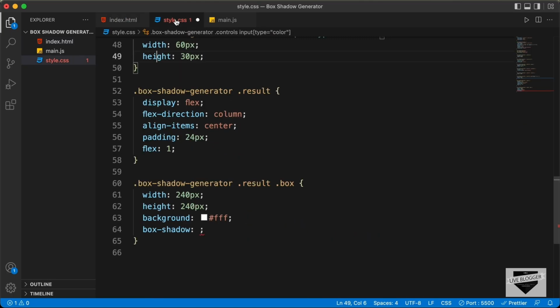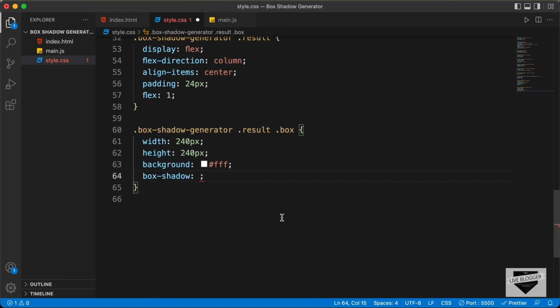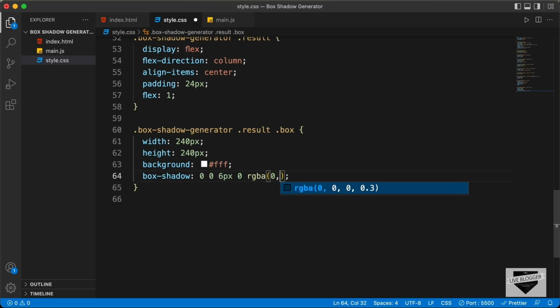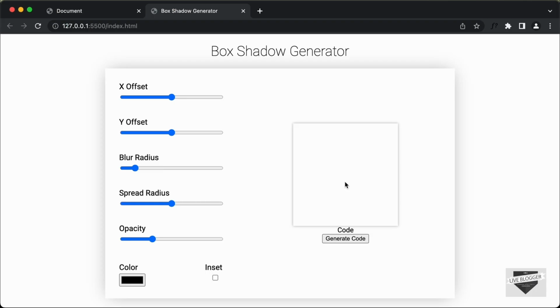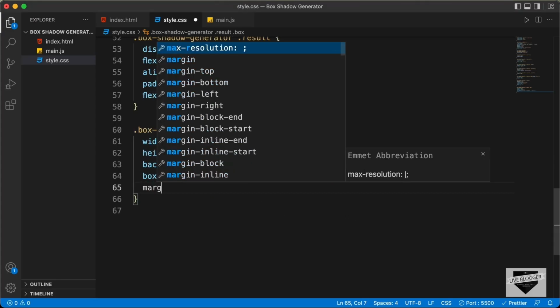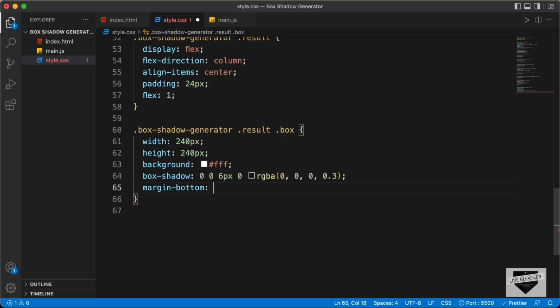So let's go back over here, and let's set the values to 0 for X and Y offsets, and for the blur radius we have a value of 6, and then we have 0 for spread radius, and for the color we will type RGBA 000, and the opacity is set to 0.3. So here we can see we have the box. Now let's add a margin bottom for this box. So here I'll just type margin bottom, and let's set it to 50 pixels.